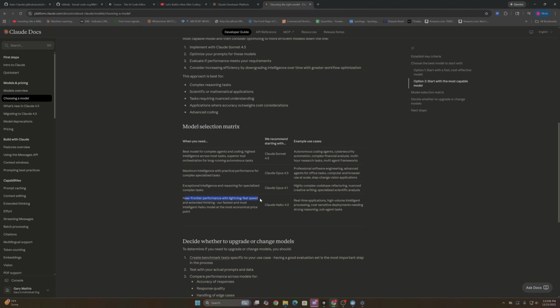Near frontier performance with lightning fast speed and extended thinking, our fastest and most intelligent Haiku model at the most economic price. So Haiku 4.5, exceptional intelligence, reasons for special. Okay, real-time applications, high volume intelligent processing, cost sensitive. Okay, so this will be like our planning mode, I guess. Exceptional intelligence and reasoning for specialized complex tasks, highly complex code base refactoring, nuanced creative writing, specialized scientific analysis, professional software engineering, advanced agents for office, autonomous coding agents.